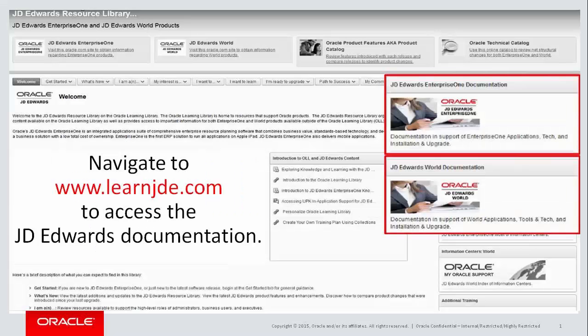This tutorial showed you how to access the JD Edwards Library interface. You now know how to navigate the library and use the library interface features. This concludes the JD Edwards Documentation Library tutorial.